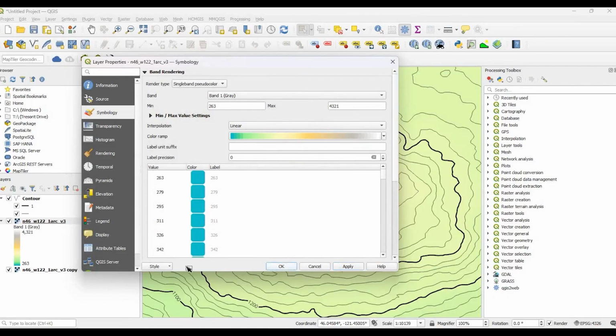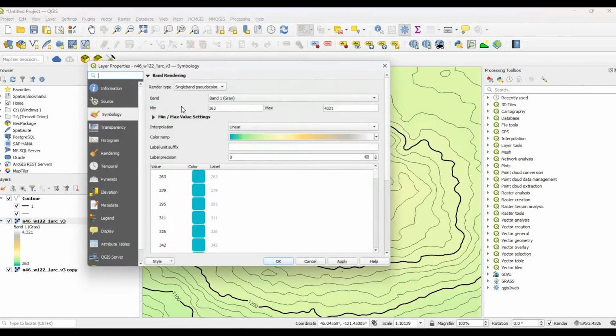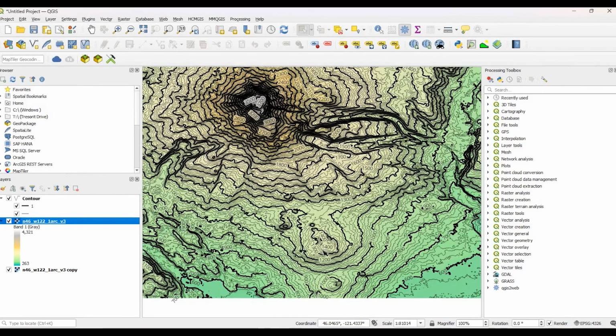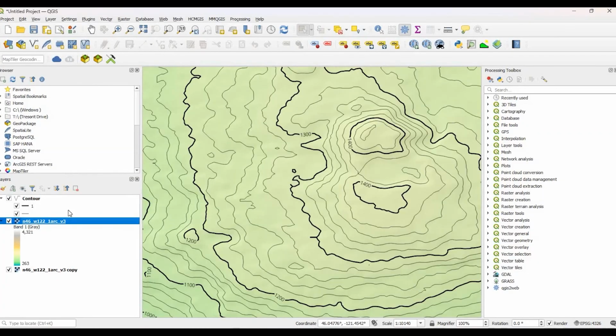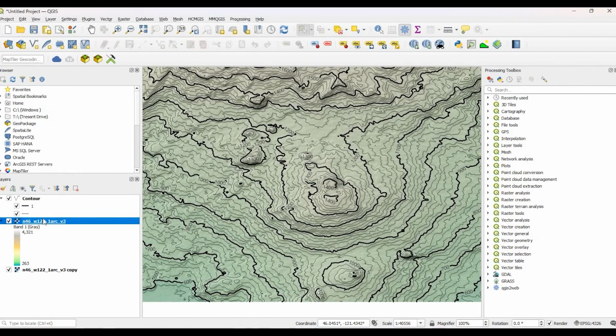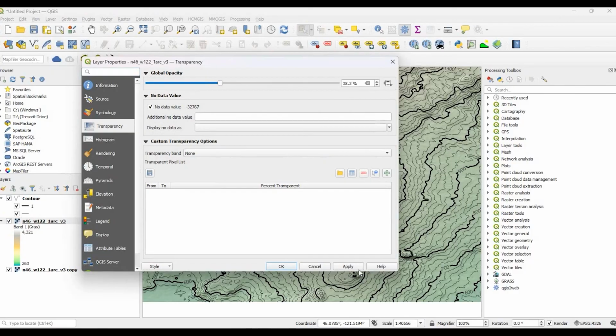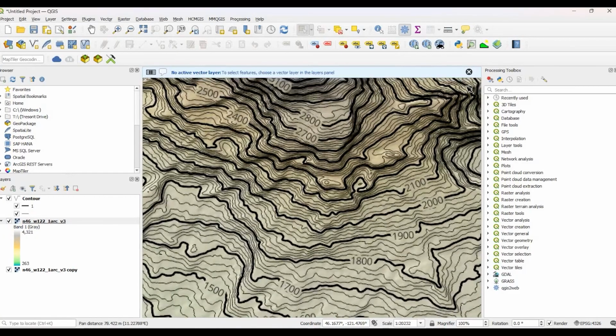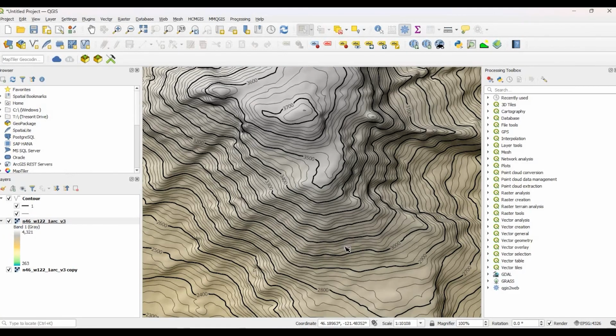Click apply and OK. And one thing I forgot to do was to set a little transparency so we could see the hillshade down below. Again, you can play with this a little bit more. Maybe down here. Okay, so here you go.